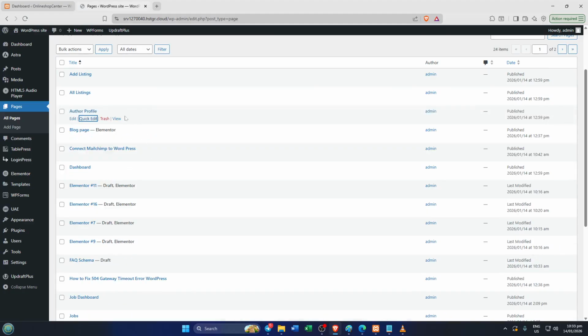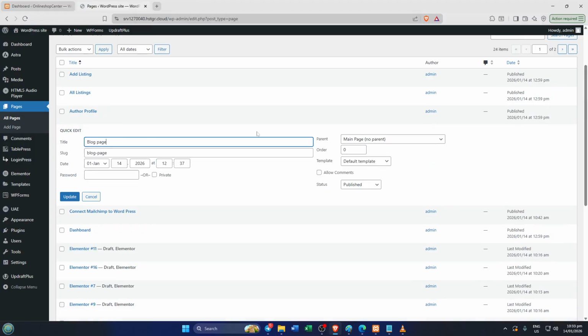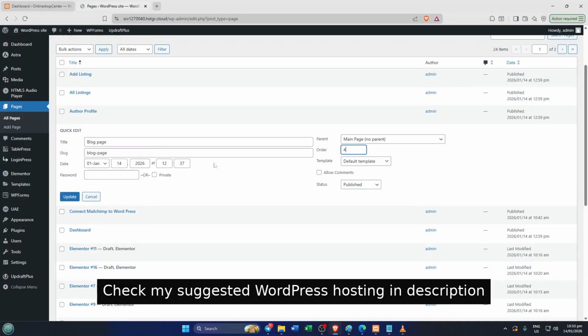Now, after you've typed in the desired order number for a page, be sure to click the Update button. This saves your changes so WordPress knows what you want. If you forget this step, your new order won't apply, so a quick double check here never hurts.